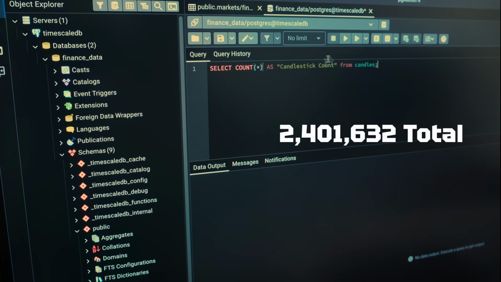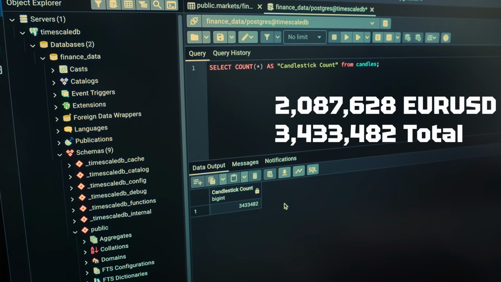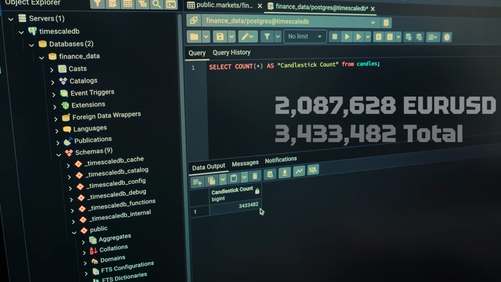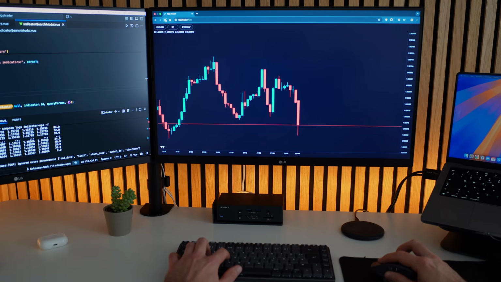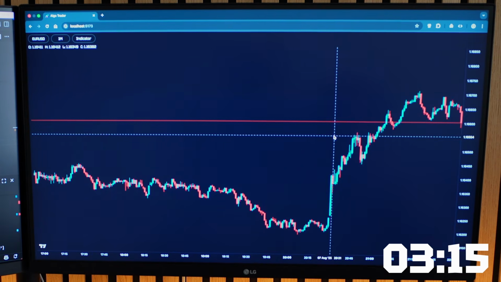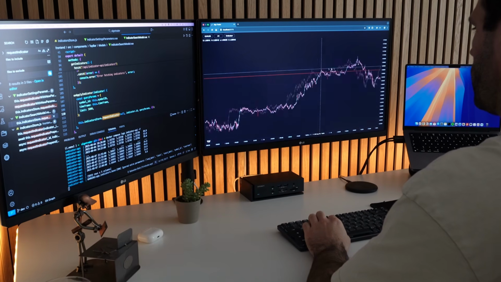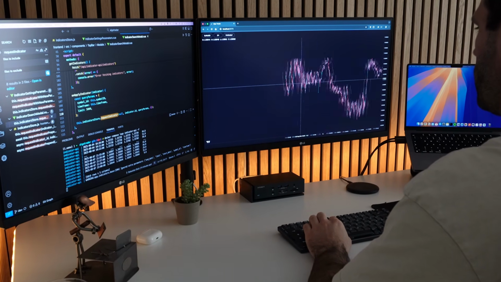I've got around 3.4 million candlesticks in the database. Most of them, about 2 million, are from EURUSD. Thanks to the lazy loading feature I've built, even that massive chart loads pretty fast. Under 4 seconds. It fetches the most recent 5000 candles, then loads more as you scroll.